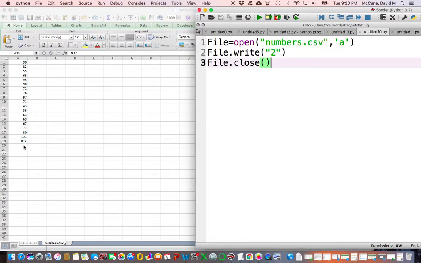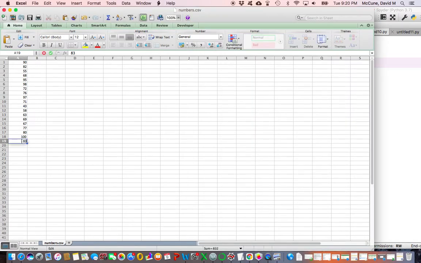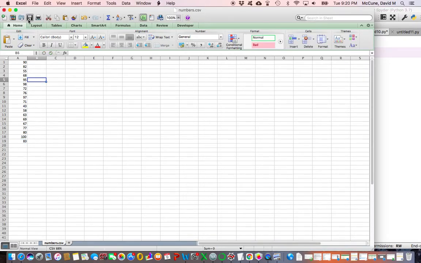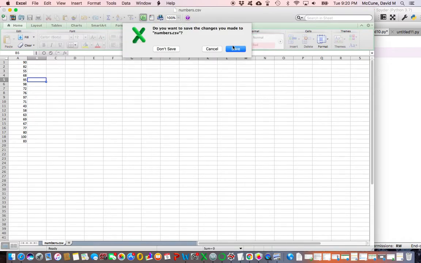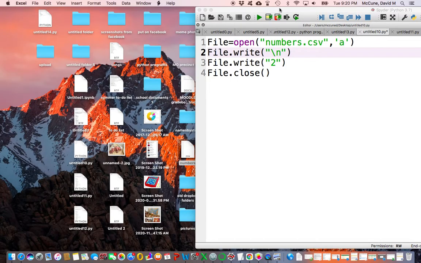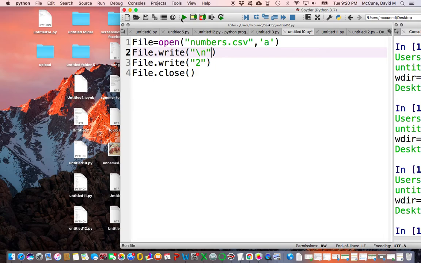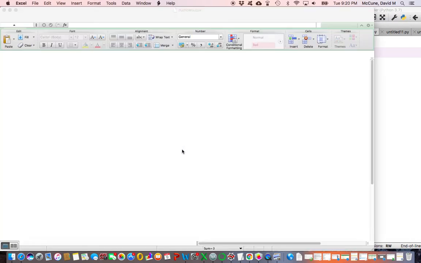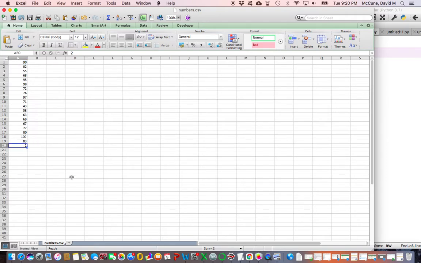So if you want to have it not do that, let me just make this back into an 83. You've got to tell it, hey man, when you're appending, start by hitting enter, then append. So let me save this back. That's back the way it was. Yes, close. Yes, please save. Sorry, my computer just doesn't like these CSVs sometimes. Okay, so now it's going to open that in append mode, hit the enter key, write a 2. So now numbers.csv is here. And there's my 2 at the end, right? It appended it to the end of the file.